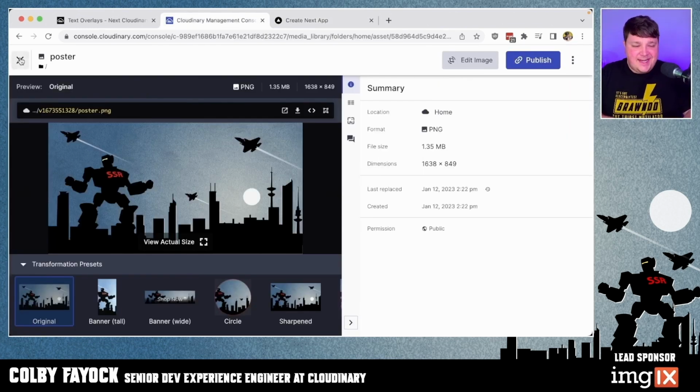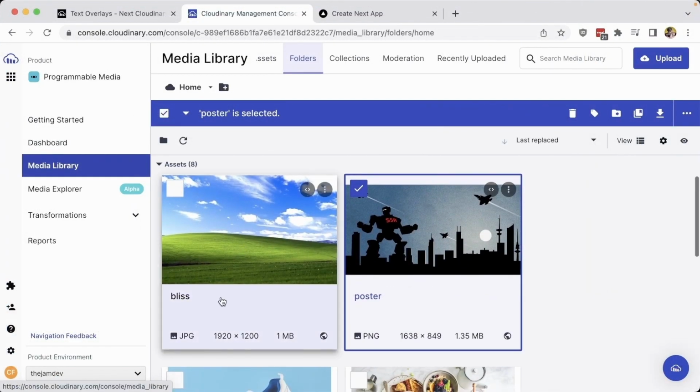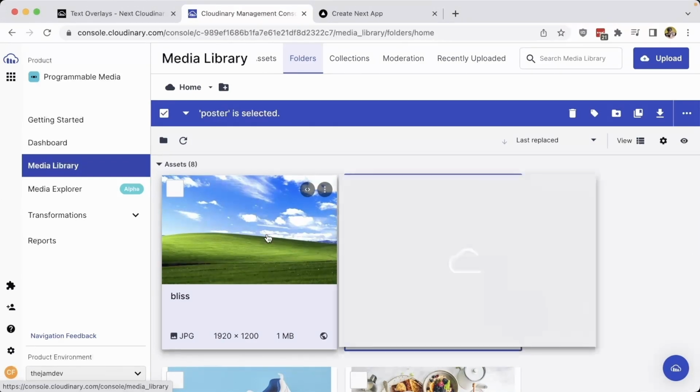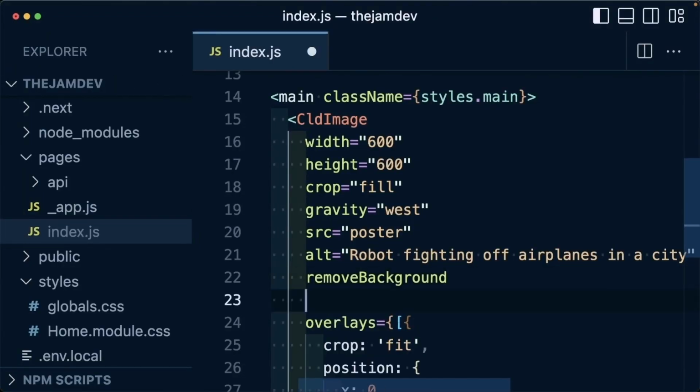Now, it just so happens that I have another familiar image inside of my account, this Bliss background. Let's add this as a background behind our robot. So I'm going to add an underlay where I'm going to specify my underlay as Bliss.